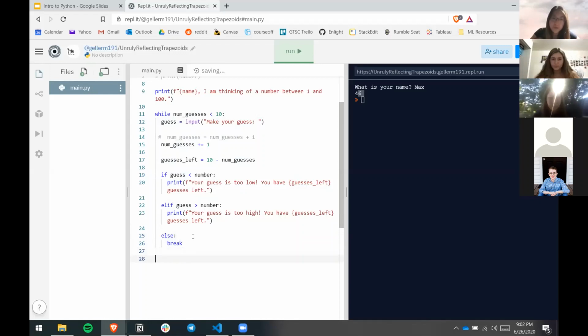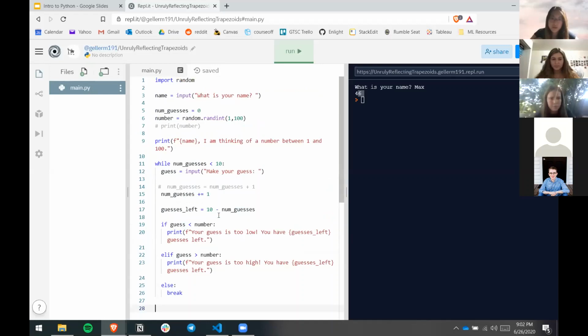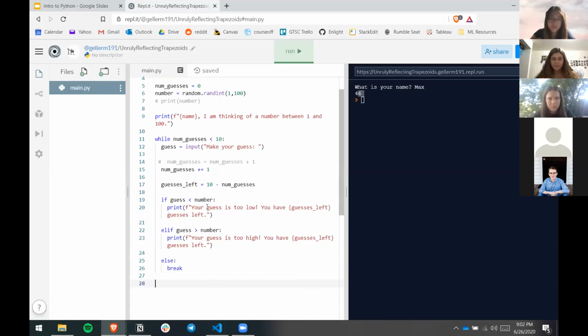So now we need to specify two things. So we know now if the guess was higher or lower than the number, but what cases are we missing? We're missing two cases. What do you guys think they are? If they get the number right. Mm-hmm. That's one case. So let's make a new if statement outside of the while loop.